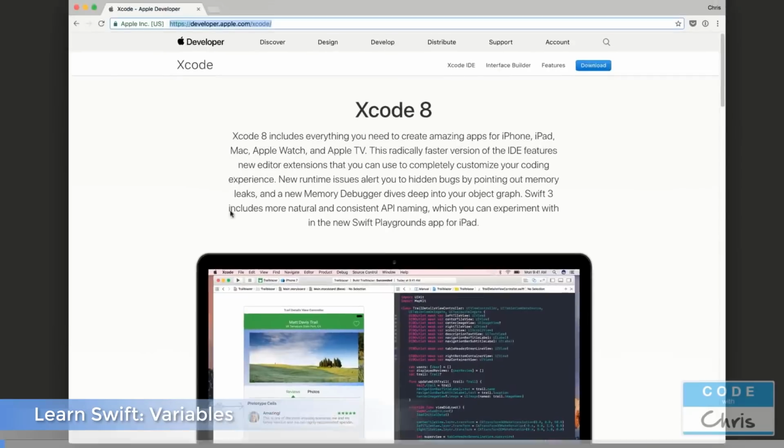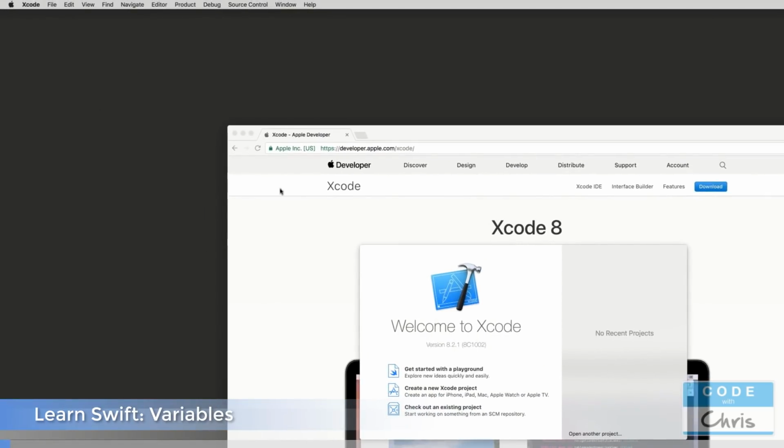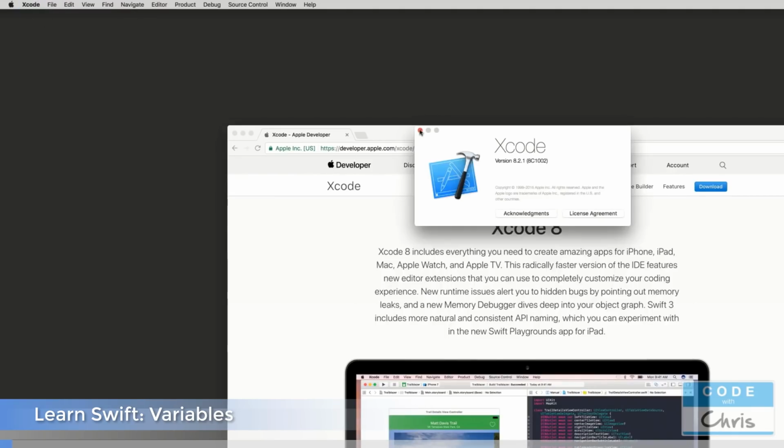So this is where you're going to get Xcode. Just go to your browser, go to developer.apple.com/Xcode, or you can launch the Mac App Store on your computer and search for Xcode there. If you're on the web page, you can see that there's this big blue download button up top. Now, ideally, you want to make sure you're using the latest version of Xcode, and right now, as of this recording, it's 8. You can check your version in the welcome screen, and you can also go up here to Xcode, About Xcode, and you can see what the version is.